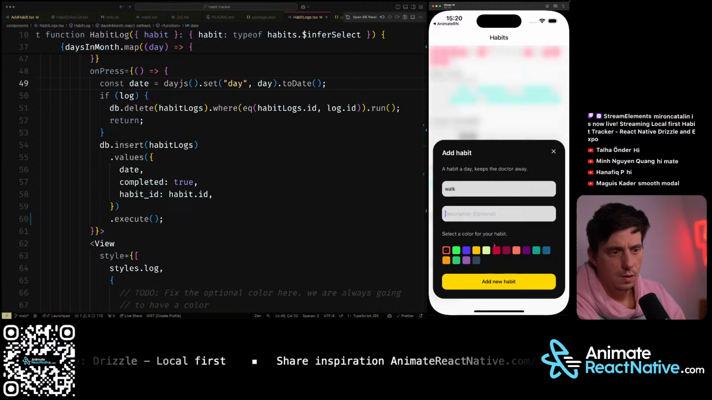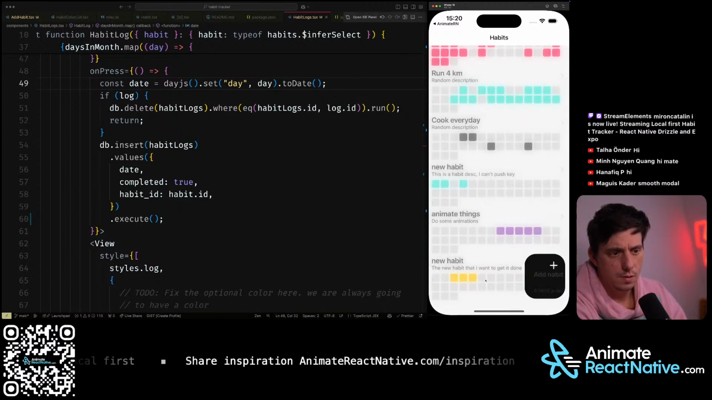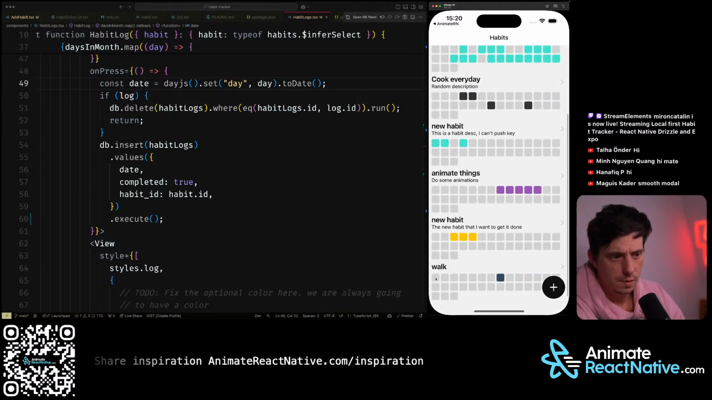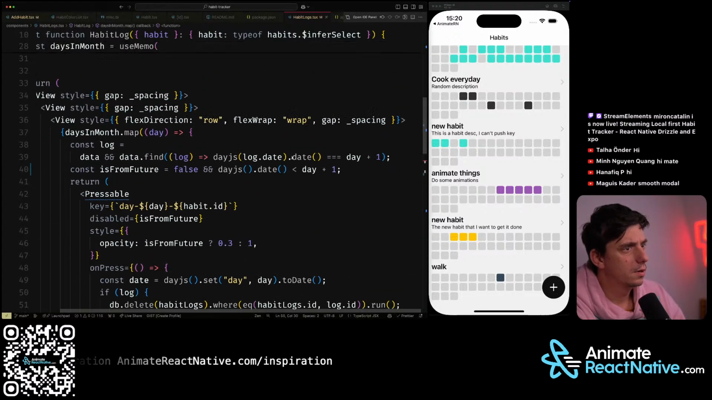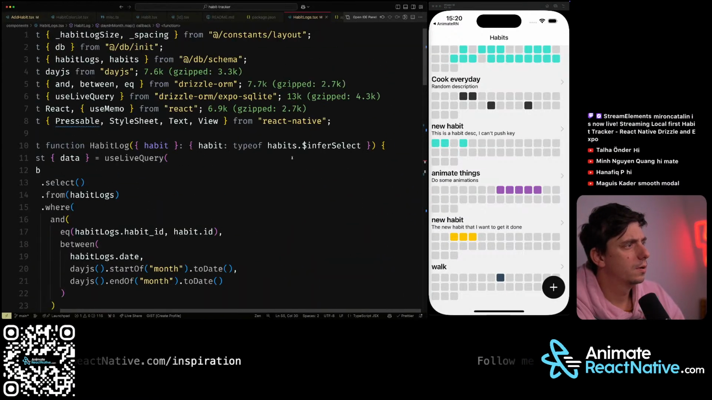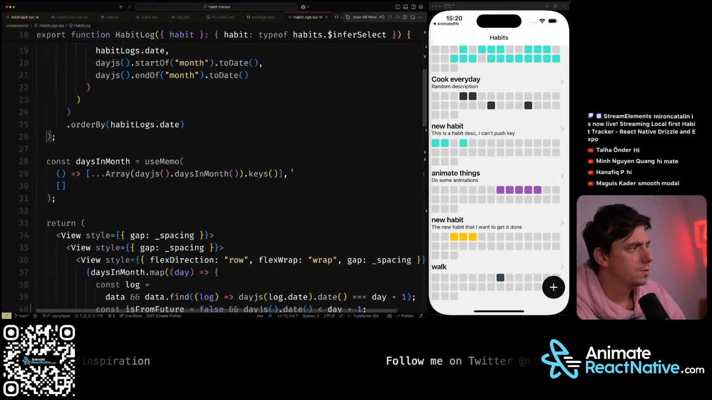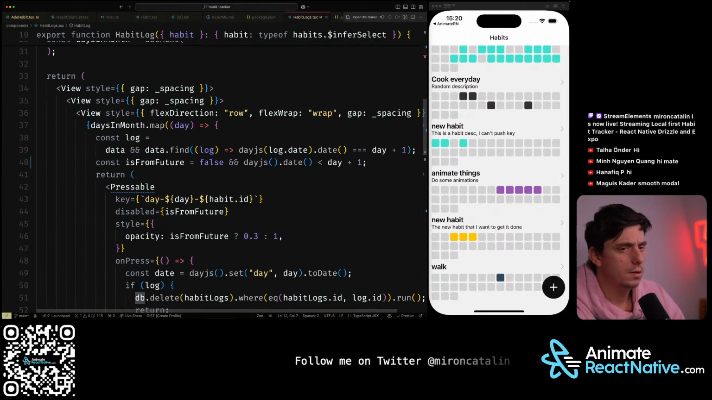Walk. Make this dark color. Interesting. Why is this happening? So on press.